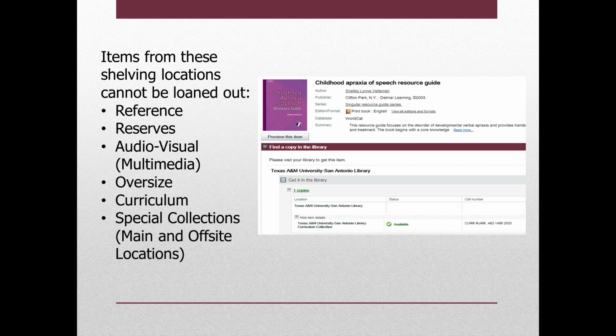It is important to note that items from the following locations cannot be loaned out to other libraries through interlibrary loan: reference collection, reserves, audiovisual, oversize, curriculum collection, special collections main, or special collections offsite. Since this item is from the curriculum collection, we will have to cancel the request.